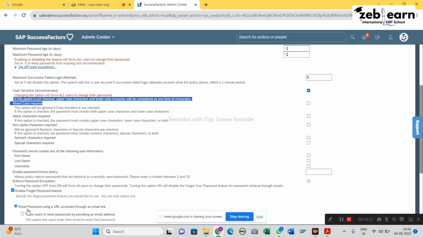So what is the second option? Numeric option. See, there is also one important option, that is the tick. Tick means that is the updated one. If the option is not checked, uppercase and lowercase characters will be considered as one kind of character. Just a condition. Okay. Never give your user ID as your password. Okay. History policy: reject passwords that match recently used passwords. Please enter a number between 2 to 10. So the history policy should be rejected.